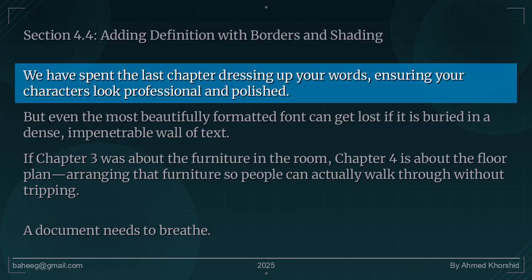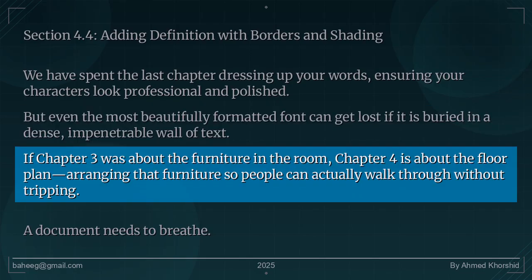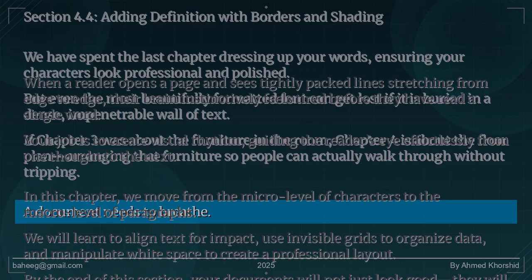We have spent the last chapter dressing up your words, ensuring your characters look professional and polished. But even the most beautifully formatted font can get lost if it is buried in a dense, impenetrable wall of text. If Chapter 3 was about the furniture in the room, Chapter 4 is about the floor plan, arranging that furniture so people can actually walk through without tripping. A document needs to breathe.